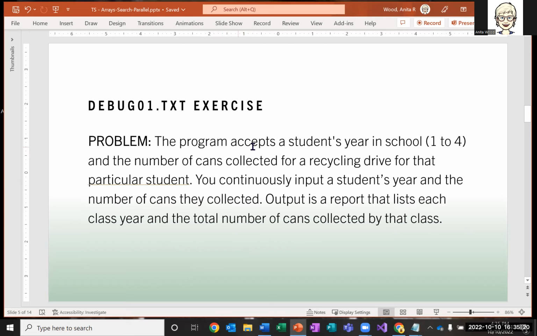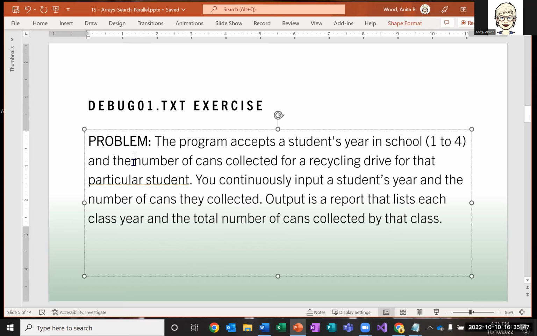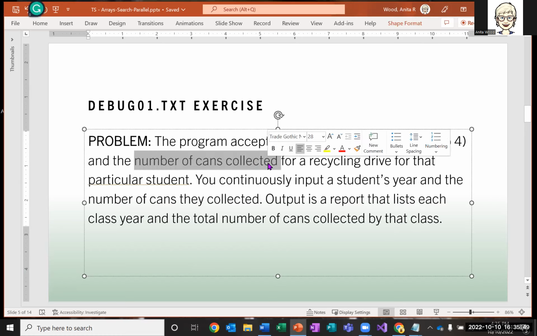We want to accept the student's year in school. So the student's year in school is 1, 2, 3, 4. They're representing freshmen with the number 1, sophomore with the number 2, juniors with the number 3, and seniors with the number 4. So what we want to do is take the year in school that that particular student was, and also the number of cans they collected.